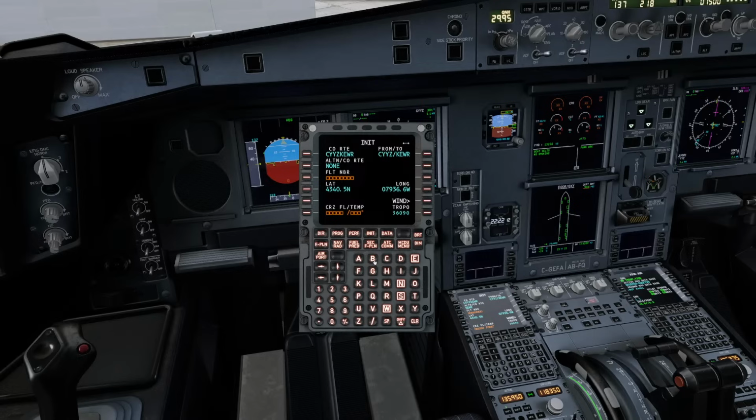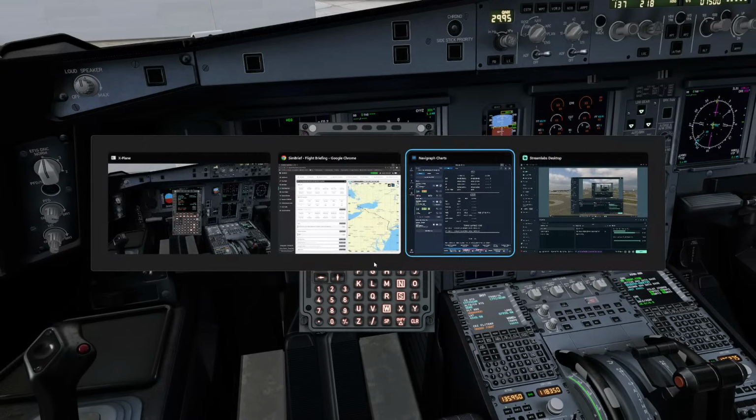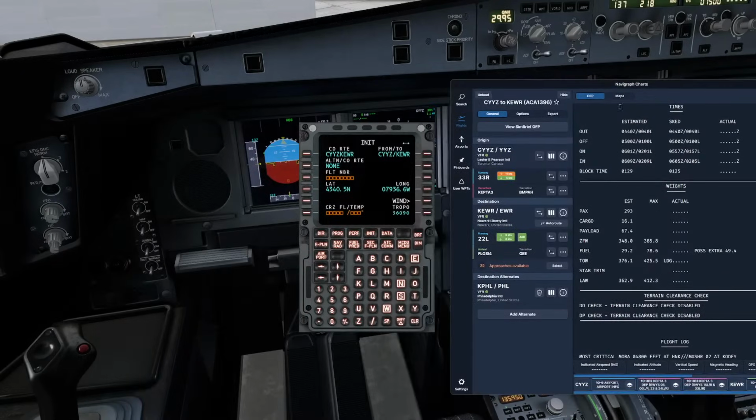And the flight number today is, let's bring this here. So our flight number today is Air Canada 1396. Now, during our flight today, before our approach into Newark, we're going to change the weather.